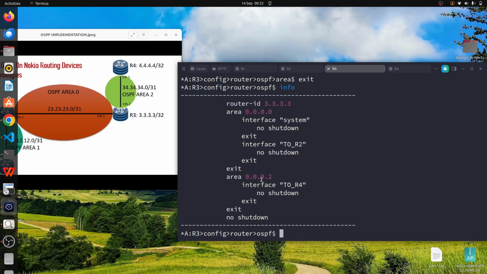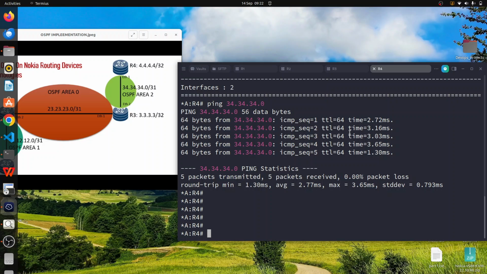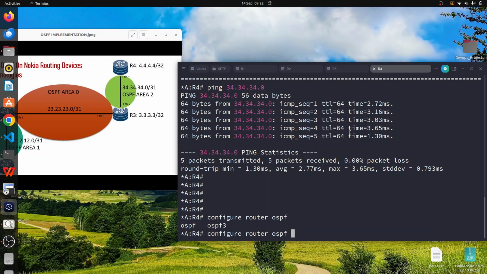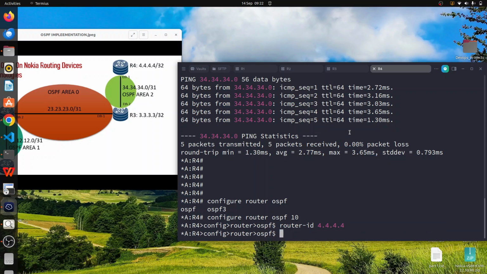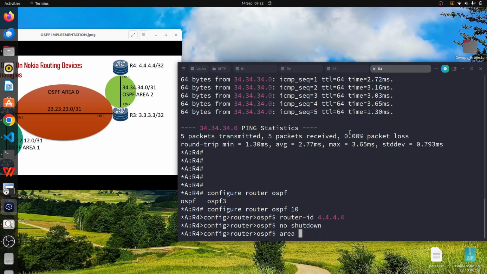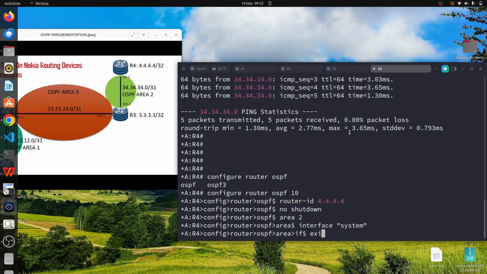So finally, we need to do the configuration on R4. So on R4, configure router OSPF 10, router ID 4.4.4.4. It is area 2. Let me undo shutdown, no shutdown. It's in area 2, interface system, exit.